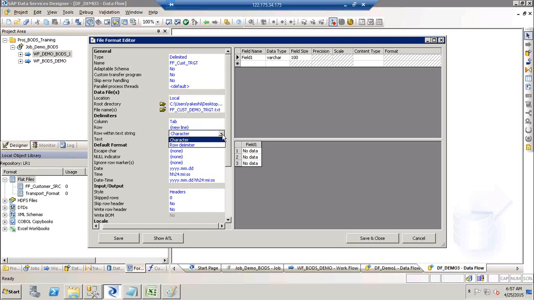So sometimes, data can also contain the delimiter, which doesn't mean that it should be split into different columns. You can define that kind of situation here, right? You can define that text within double quotes or single quotes. I'm just defining it as none.